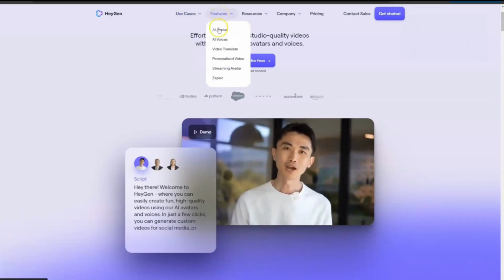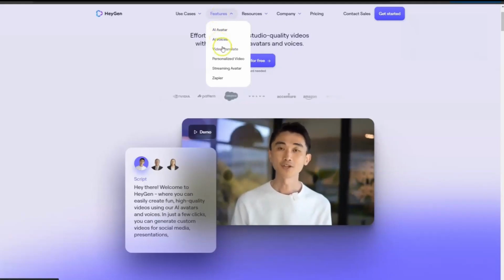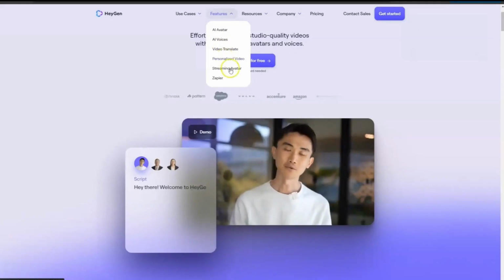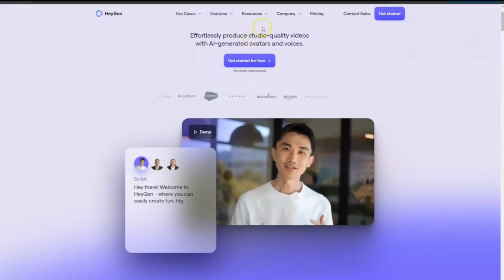We have more features. We have AI avatars, AI voices. We can make also video translations. We can make personalized video. Streaming avatars are also a nice little possibility, and we even have Zapier included if somebody works in Zapier.